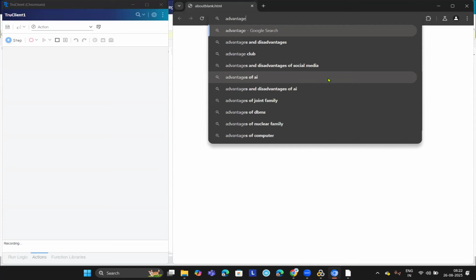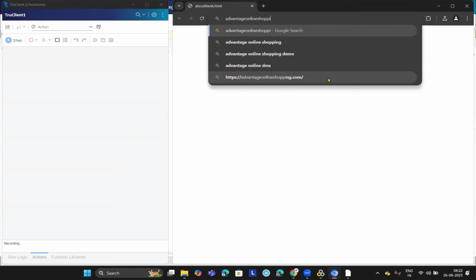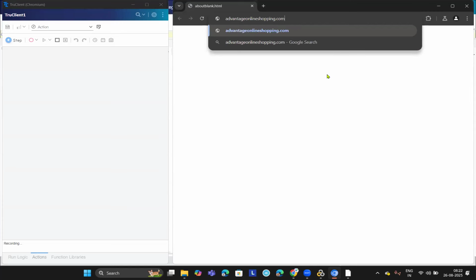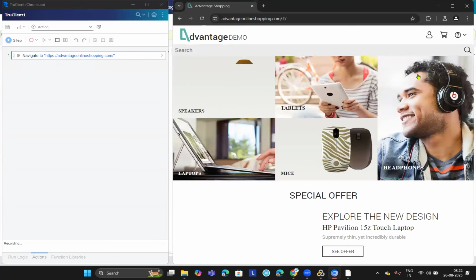Advantage online shopping.com. Let me try to record that application, advantageonlineshopping.com. Now observe here, you'll see the real user actions. Do you see that here? The first transaction that I did is I navigated to advantageonlineshopping.com.